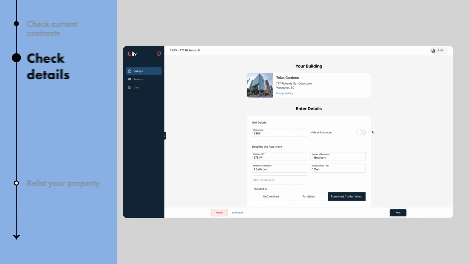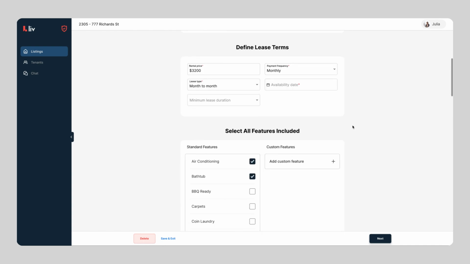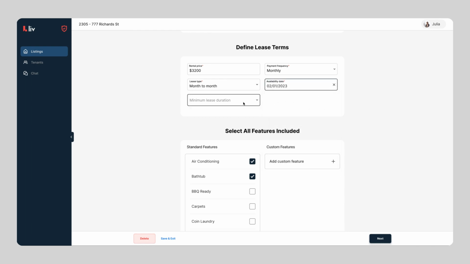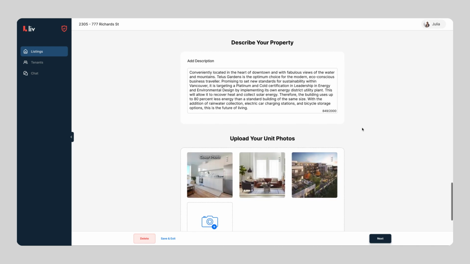All the details from your previous listing, including photos and videos you've already uploaded, will be autofilled for your convenience. You'll only need to fill in the new availability date field, which will now be blank. Fill this in and double-check that the information you've provided is up to date, as well as adding any additional details you might have missed.